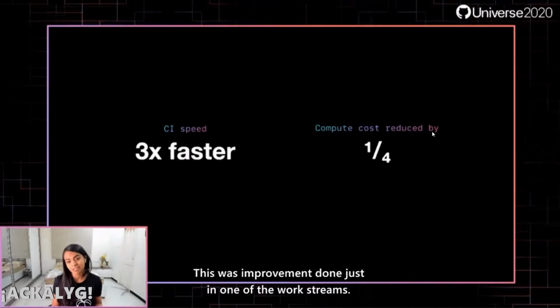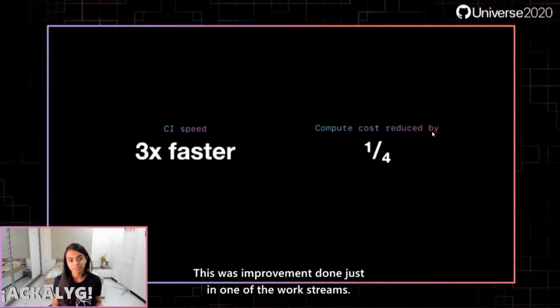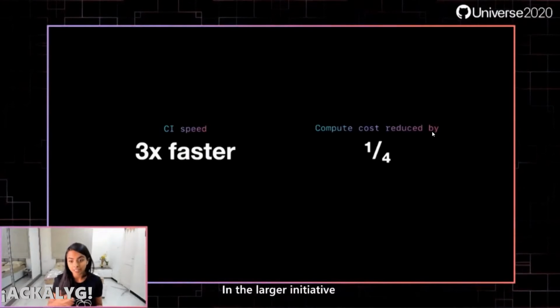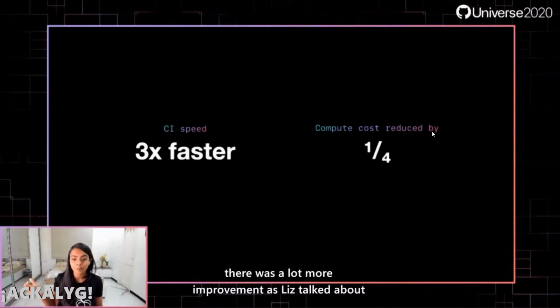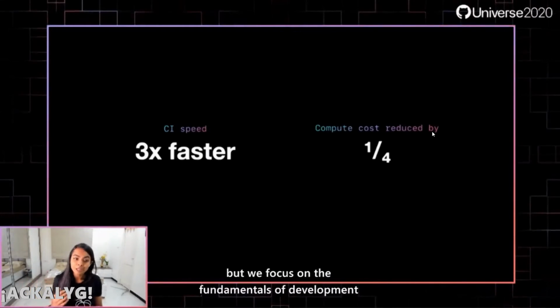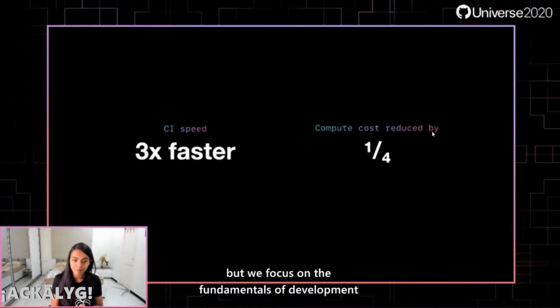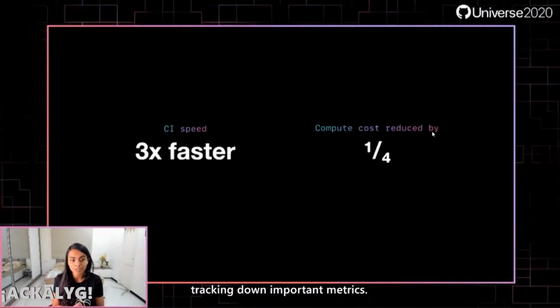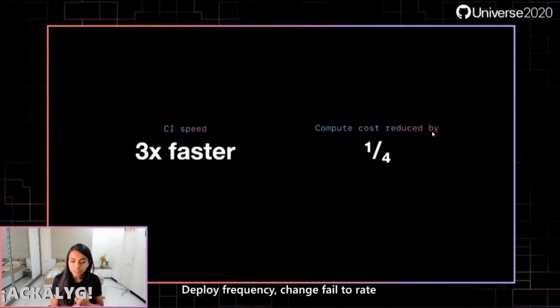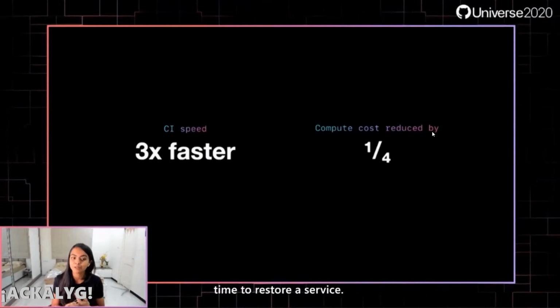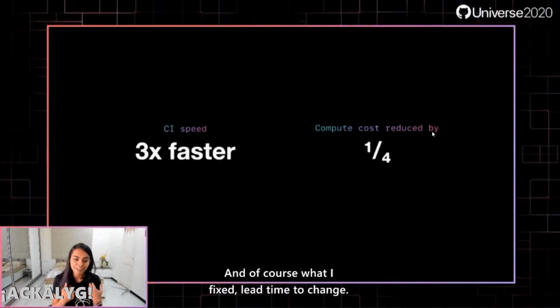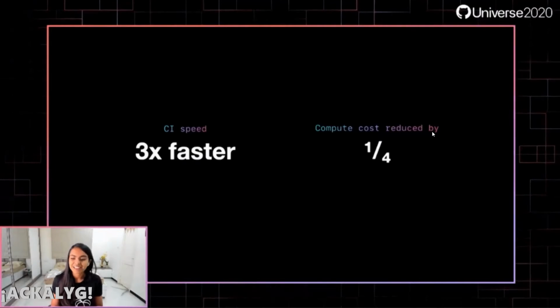This was improvement done just in one of the work streams. In the larger initiative, there was a lot more improvement as Liz talked about. But we focused on the fundamentals of development, tracking down important metrics: deploy frequency, change failure rate, time to restore a service, and of course, lead time to change.